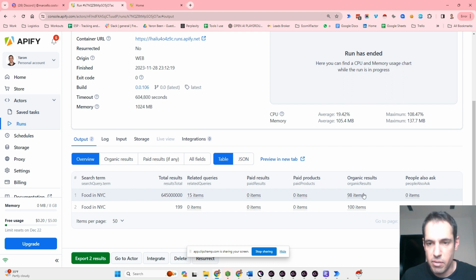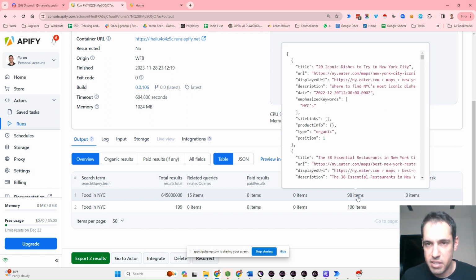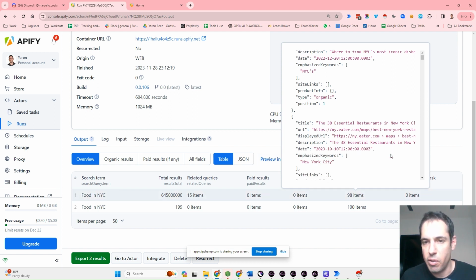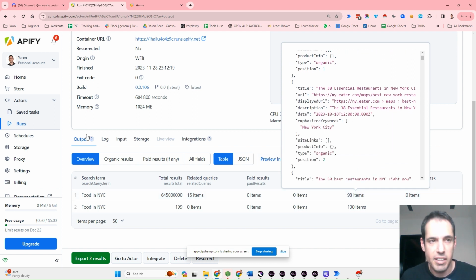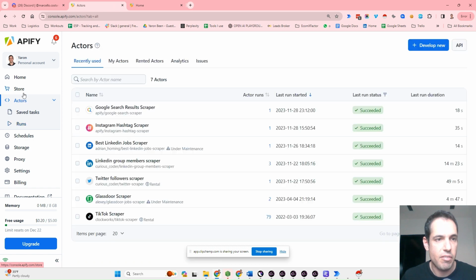Total results. No, this isn't what we expected. You see, and it's already in JSON. We can obviously also export this as a table, JSON, whatever we want, and we have all the alternatives. Let's see a different actor, an actor that I used today.